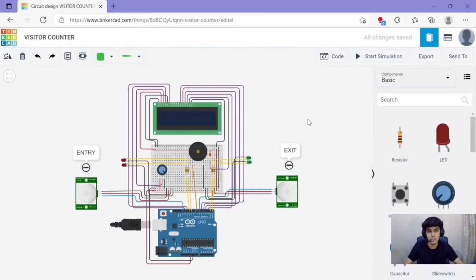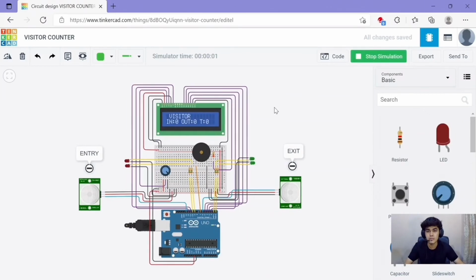Now I will start the simulation to show you how our visitor counter works. Right now there is no visitor inside the shop. You see here in equals 0, out equals 0, and T stands for total, meaning that the total number of persons inside the shop right now is 0.